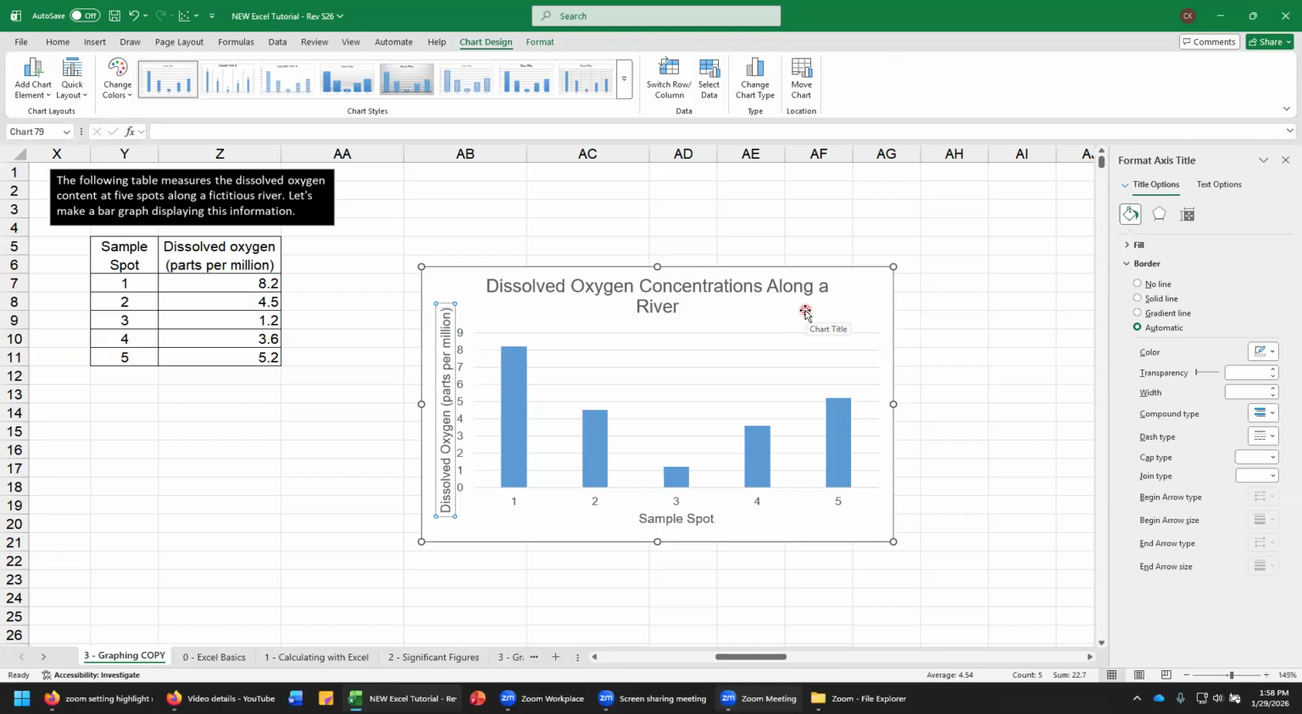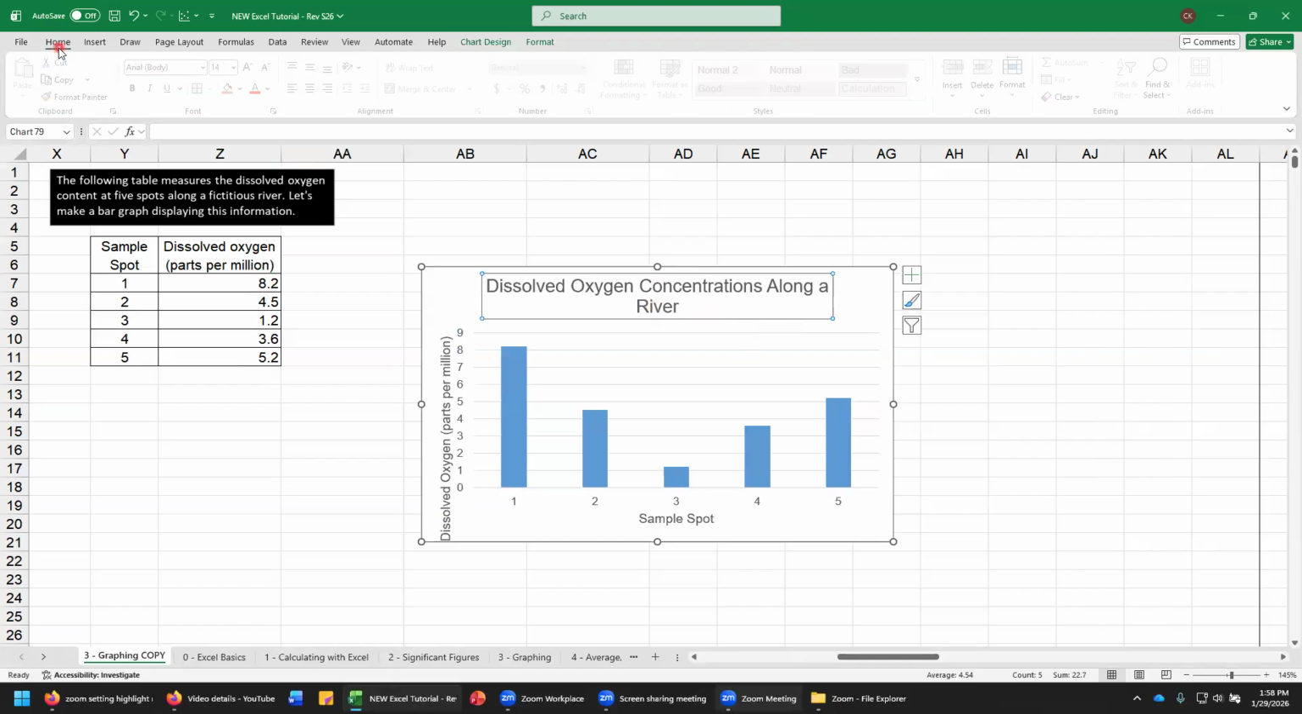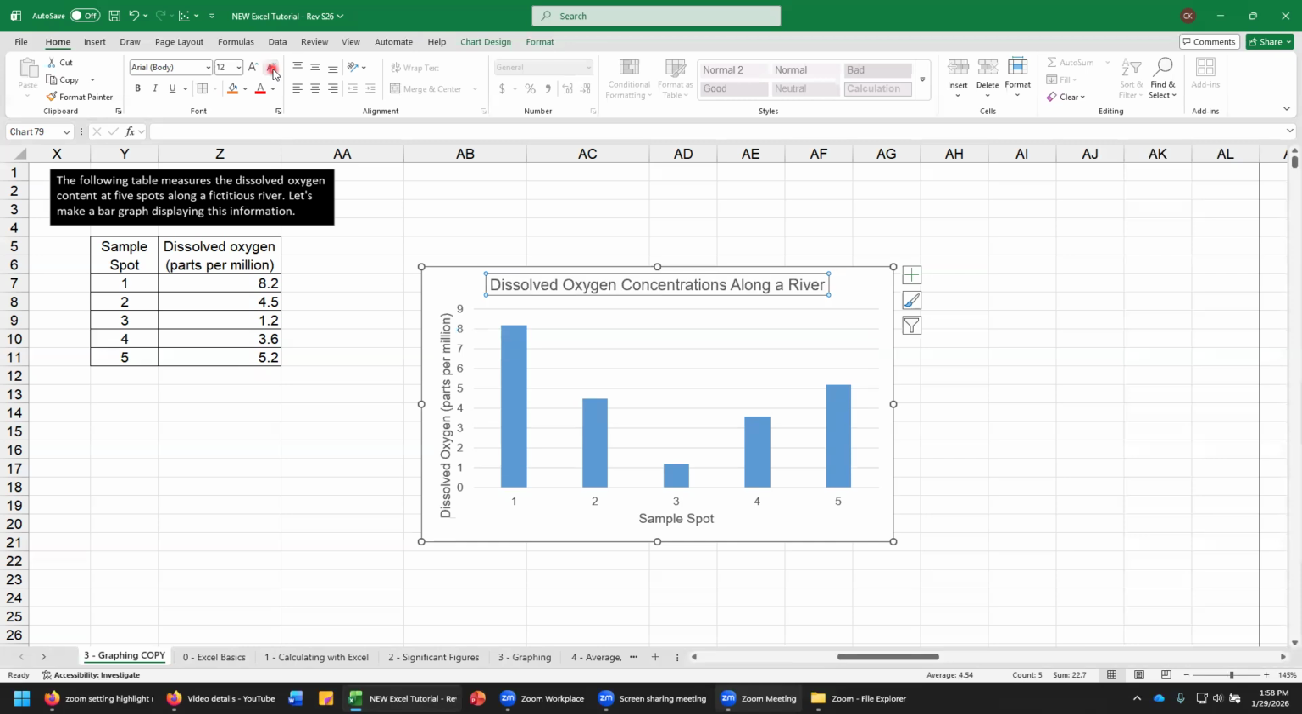So again, when you label an axis, you have to put in the measurement as well as the unit in parentheses after it. In terms of the overall look of the graph, the title is probably a little bit big. So we can make the text smaller by clicking on Home and then clicking on Decrease Font Size. That looks good at that point. After this, the bar graph is ready to be copied and pasted into another document.